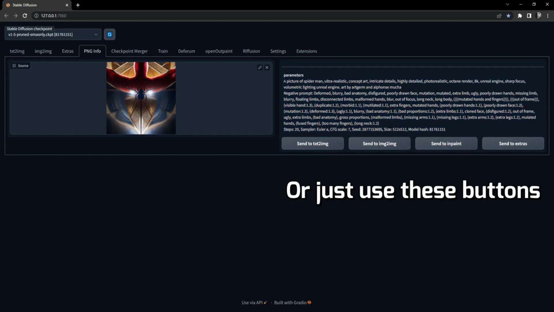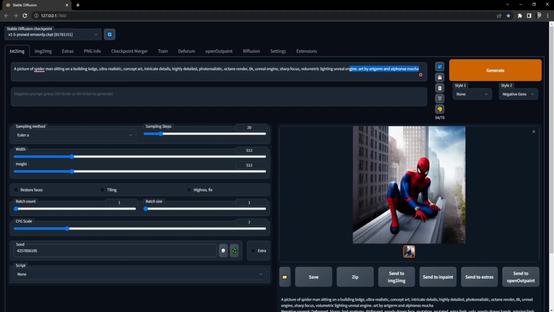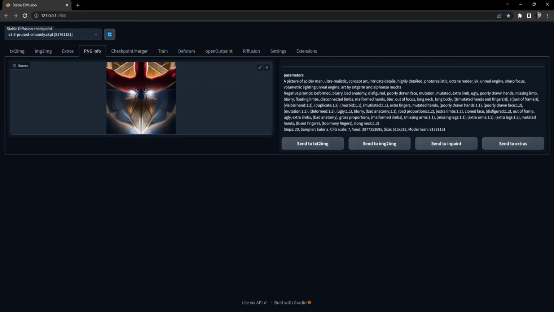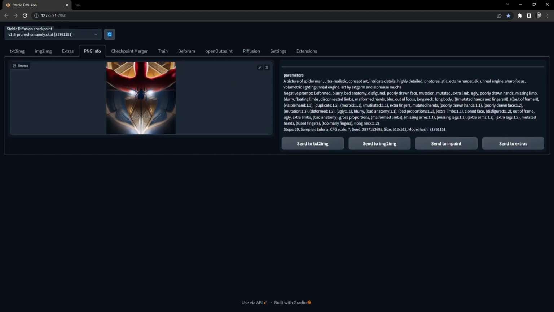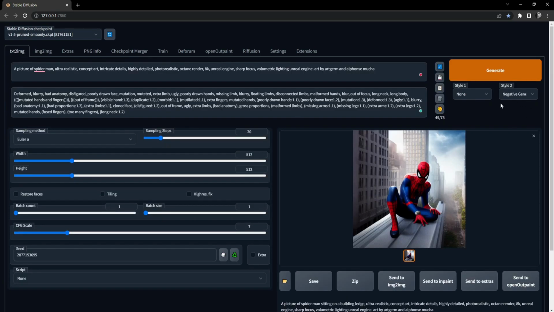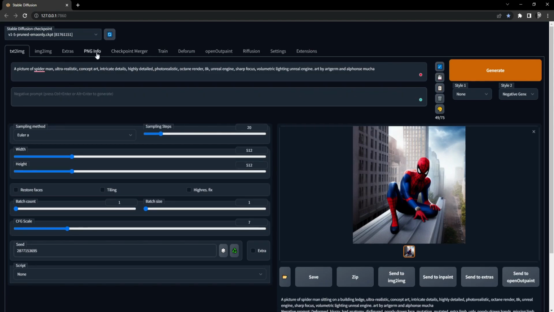Then you can simply copy this, go over here, paste it, go back, copy the seed, paste it, copy all of these negative prompts, but you will probably have them already saved over here, so you don't really need to do this, but that's the way you work with this PNG info.